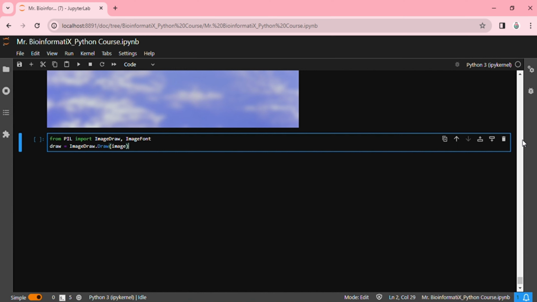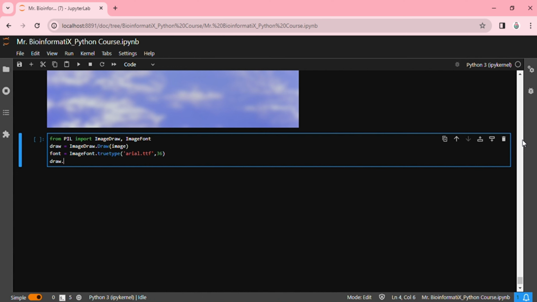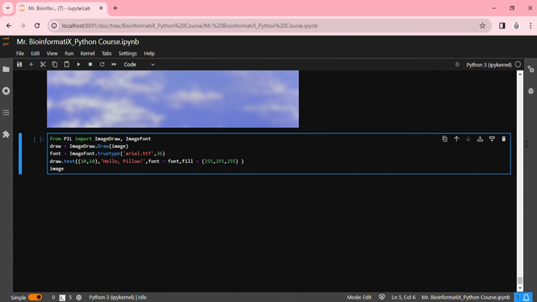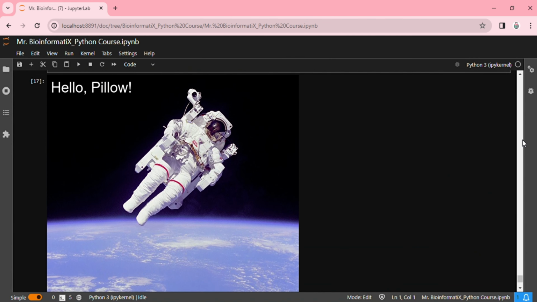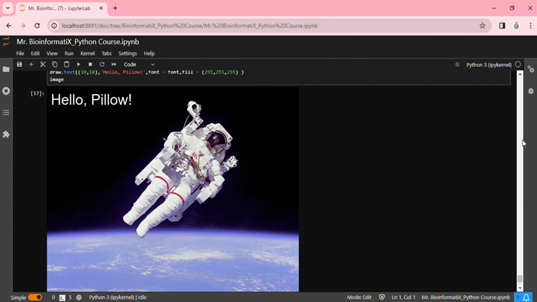Now let's add the text to the image. So draw.text, 10 and lower below, for example, and then we put the font equal to the font that we created, and then fill equal to the colors 255, 255, and 255. Now we print our image. We got our image with Hello Pillow, the text that we have created.